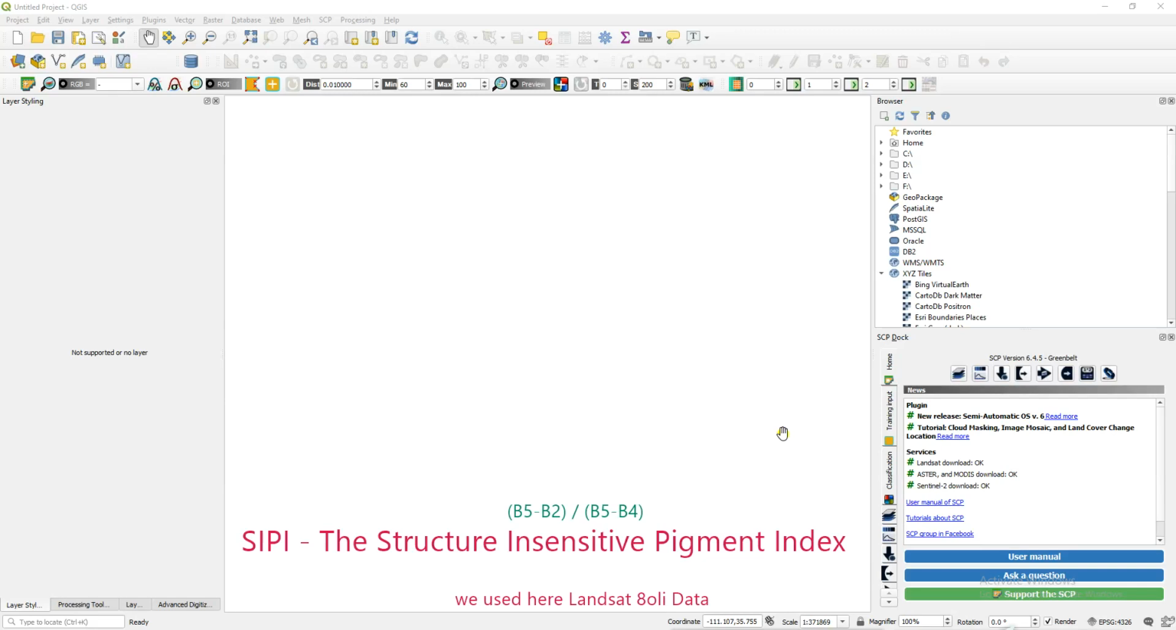I continuously provide you updates on QGIS. So let's start today with SIPI, the Structure Insensitive Pigment Index. It is used to determine the initial stage of plant disease during the growing period.